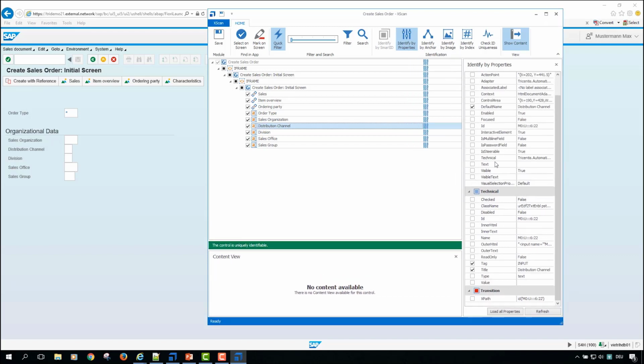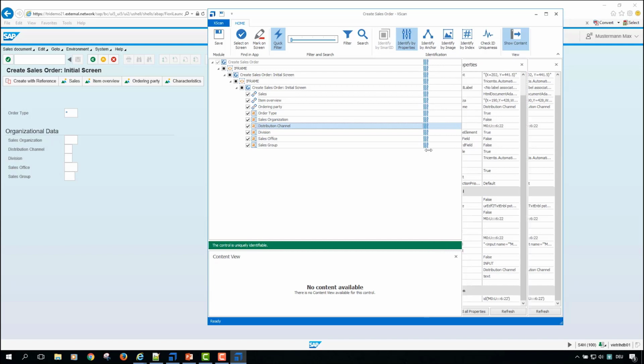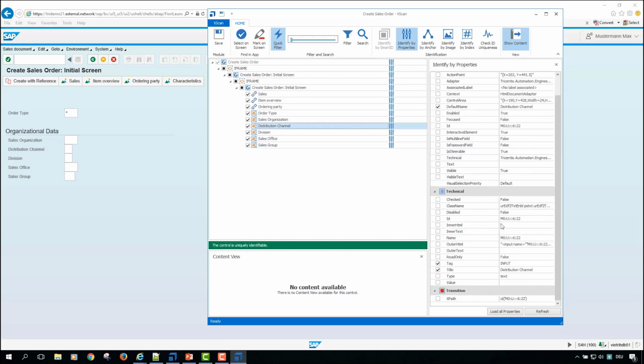So it means once you are doing identification of controls by ID, your test cases are not stable enough, and it will fail during the next upgrade, during your change request. So it means you need some identification, and with Tosca you are able to choose any of these technical IDs for identification.